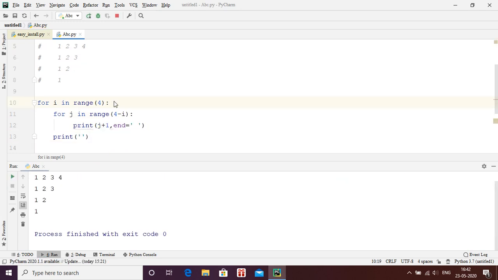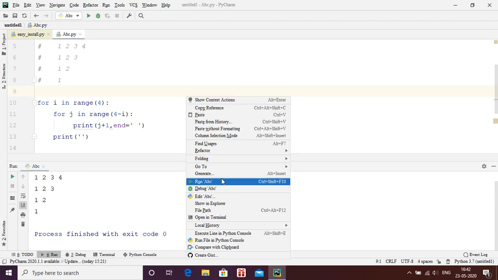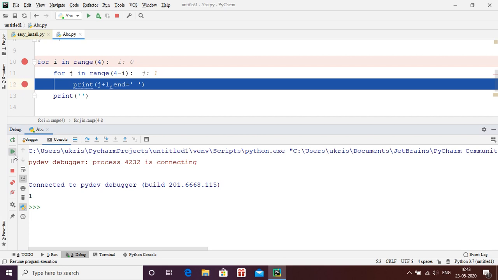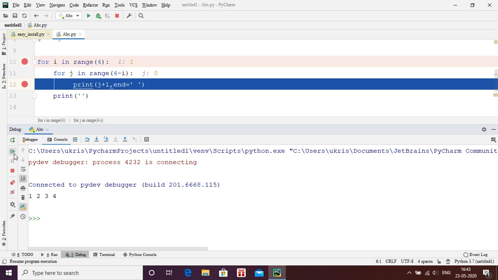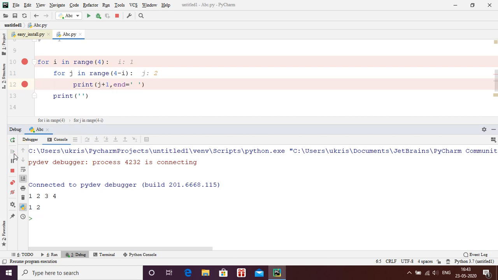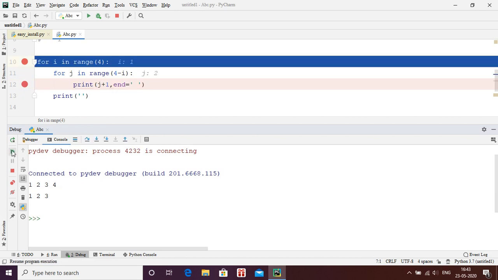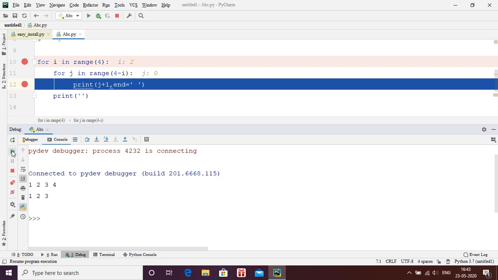In the first iteration the value of i will be 0 and the range of j will be 4 minus i, that is 4 minus 0, so it iterates 4 times from j equals 0 to j equals 3. Since the print statement has the value j plus 1, the values will be 1, 2, 3 and 4 for the first iteration of the for loop. In the second iteration the value of i will be 1 and the range of j will be 4 minus 1, that is 3, so the inner for loop will be iterated thrice from j equals 0 to j equals 2. So the values will be j plus 1, that is 0 plus 1, 0 plus 2, 0 plus 3. These steps are continued until the conditions are satisfied.